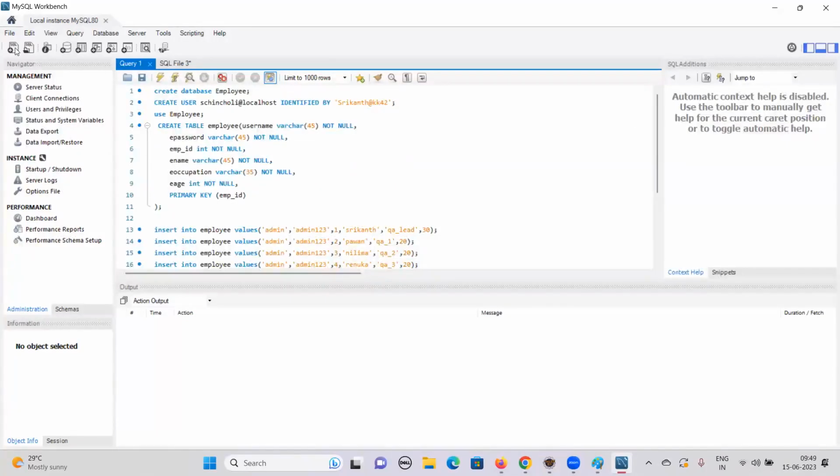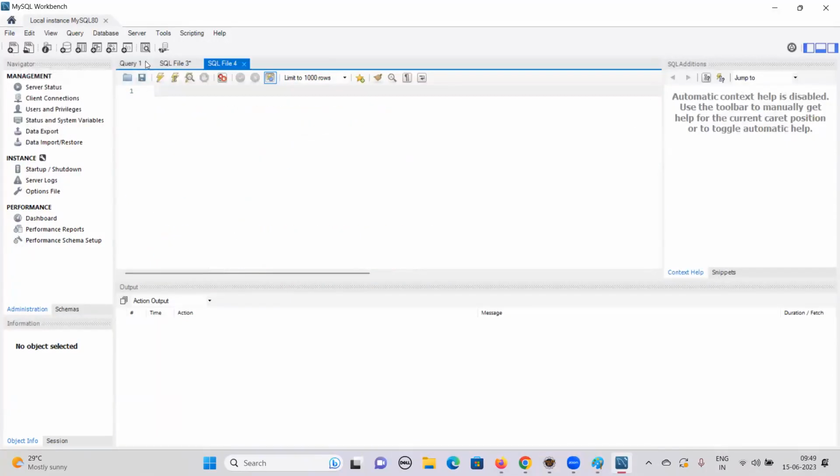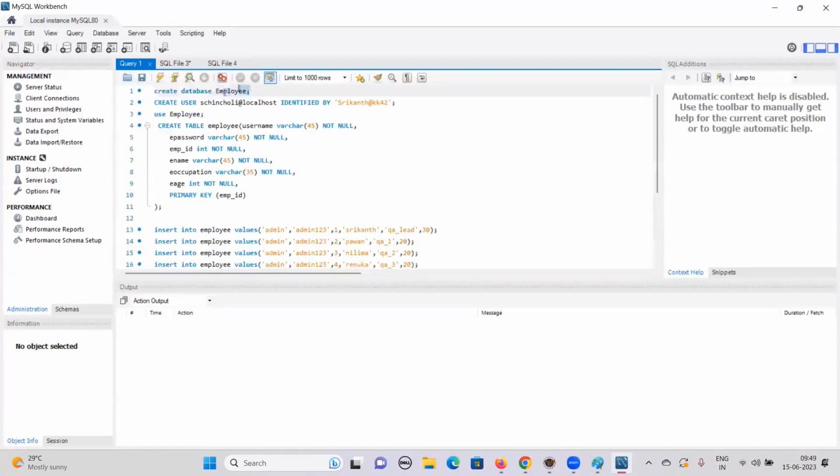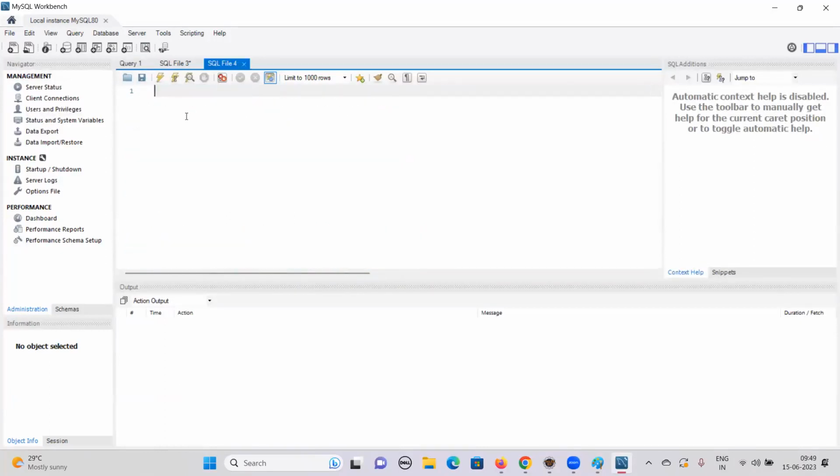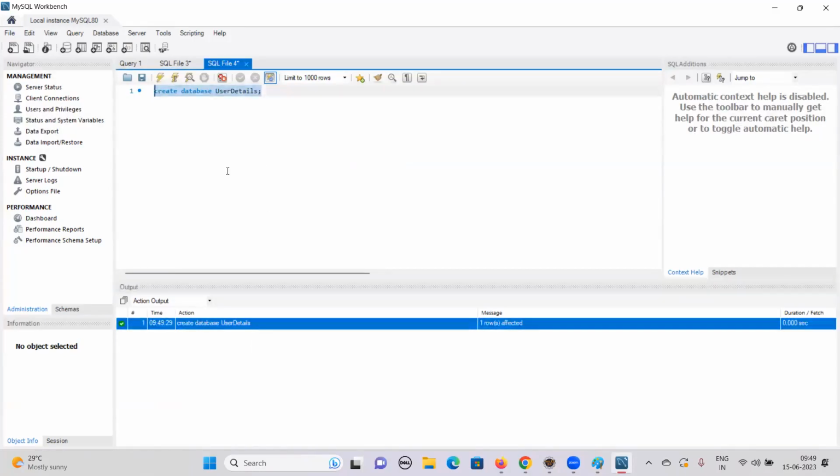I'm going to take a new SQL query, and here I'll first create a database. So here I'm going to give it the name user details. Okay. So once you create it, select this and execute it. Once you execute, you can see that one row is created. Here it is showing the data.